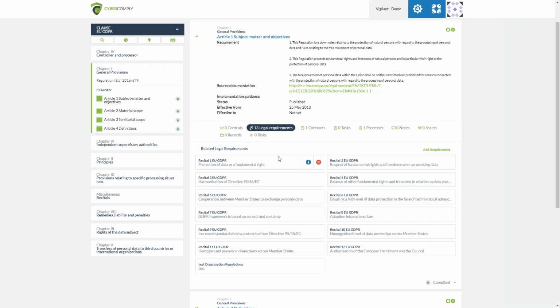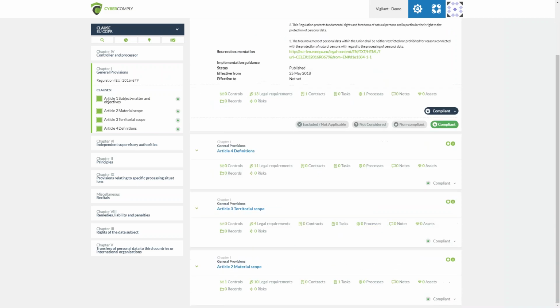Something that we've done is we've then shown relationships between the recitals and the articles that we're looking at, so subject matter and objectives. We can see that the related legal requirements is recital 1, 2, 3, 4, the majority of them really at this point. We can then mark whether you're compliant, non-compliant, not considered, or it's excluded, not applicable to the business.